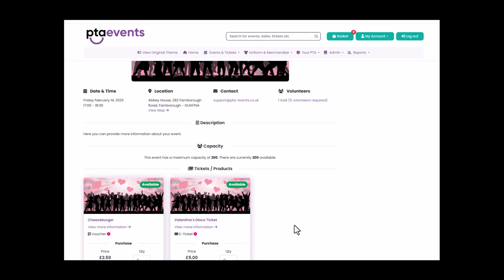Second, event capacity does not need to be set when you only have one ticket type for sale. This is because the capacity for the event is dictated by the stock quantity set for that one ticket type. And that's it. You can now successfully specify event capacity.